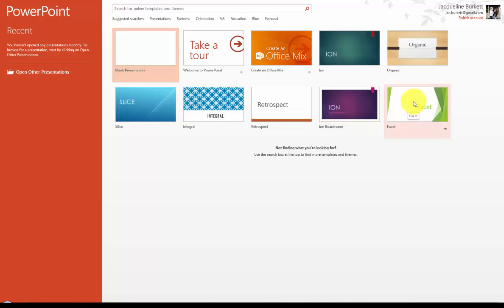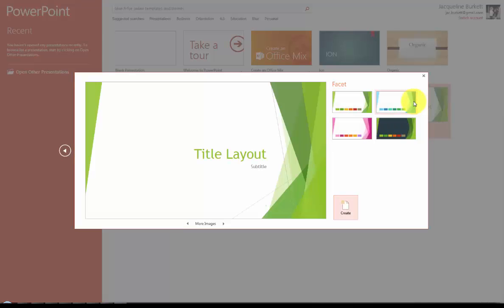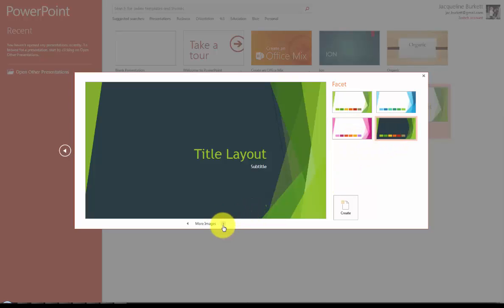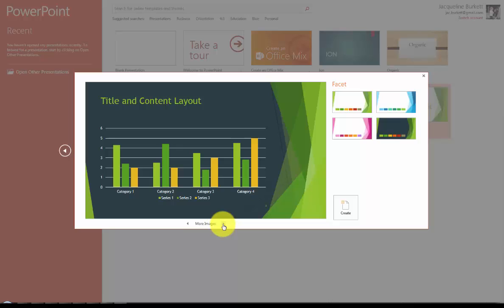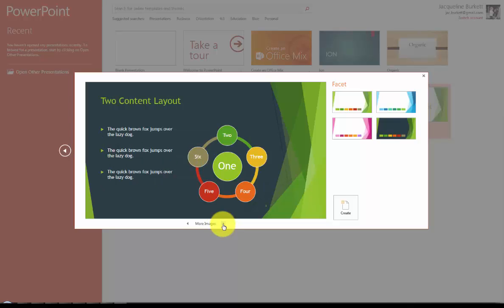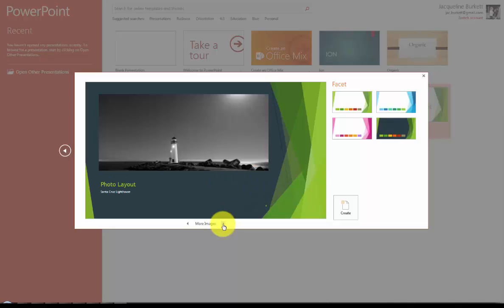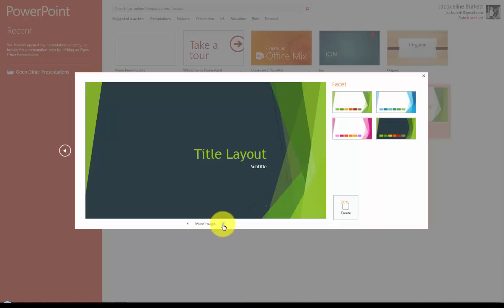For now, I will click on one of these templates. I'm going to click this green one here. Once you click on one, you'll notice that there is a color scheme you can select. You can select any of these, and then you also have more images that you can go through and click through at the bottom. And that gives you an idea of what your presentation will look like. Once you chose the one you want, you can click on Create.